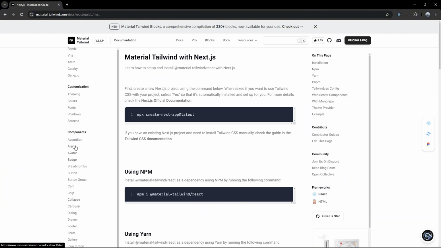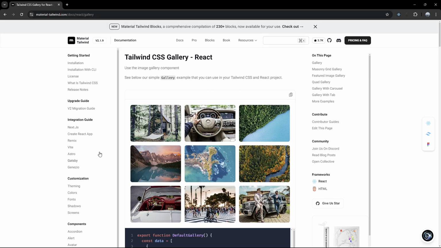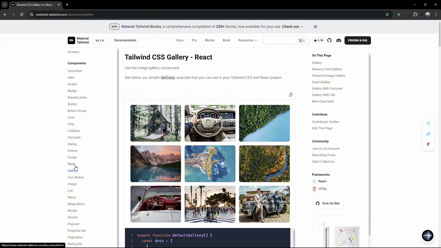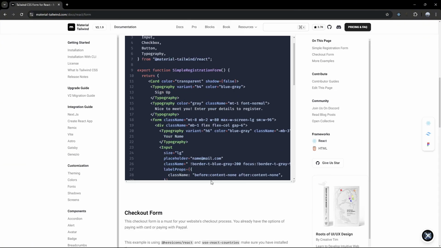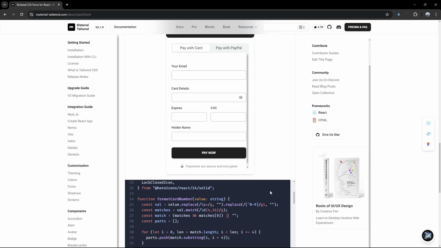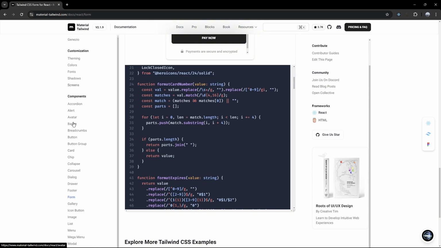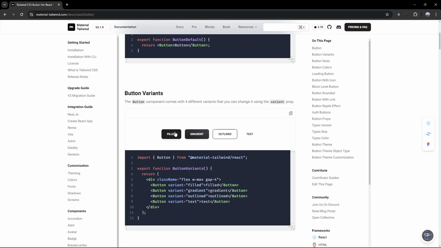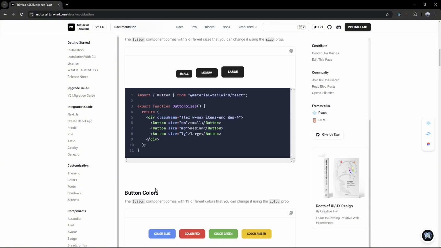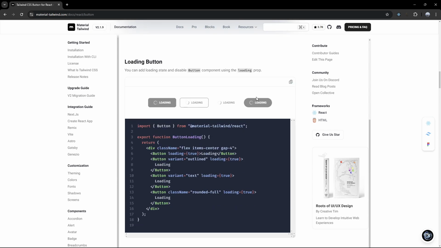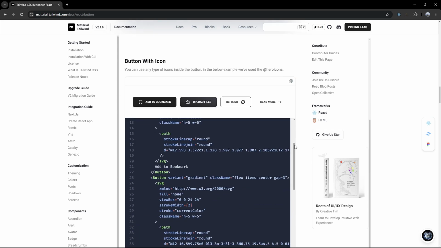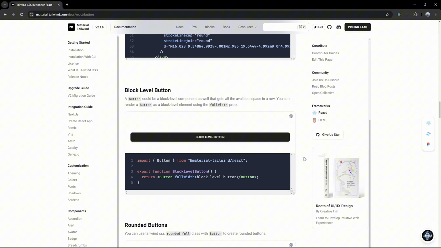We can take a look at a few things here. So let's say we want to take a look at a gallery. This is how we could make one. Let's say we wanted some sort of form. There it is. We can copy the code, of course. And most of the stuff here is also going to be free. Let's take a look at some other stuff. So buttons. Then we have a few different button variations. We can scroll down a little bit more. Sizing, colors, loading buttons. This is going to be kind of like a better docs for Tailwind CSS.